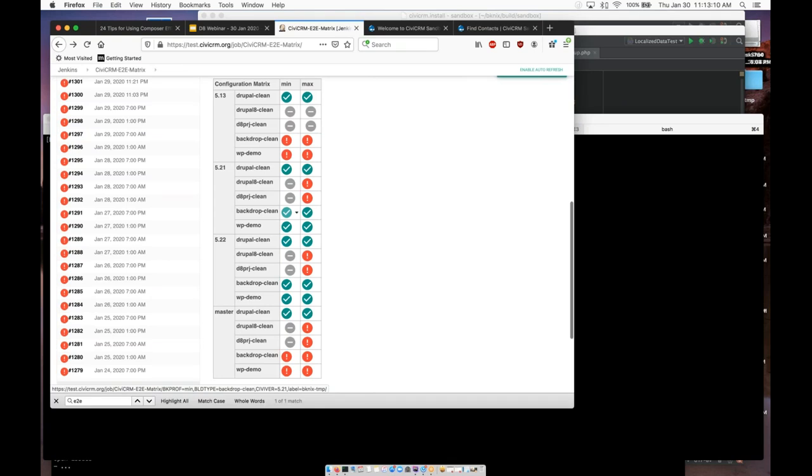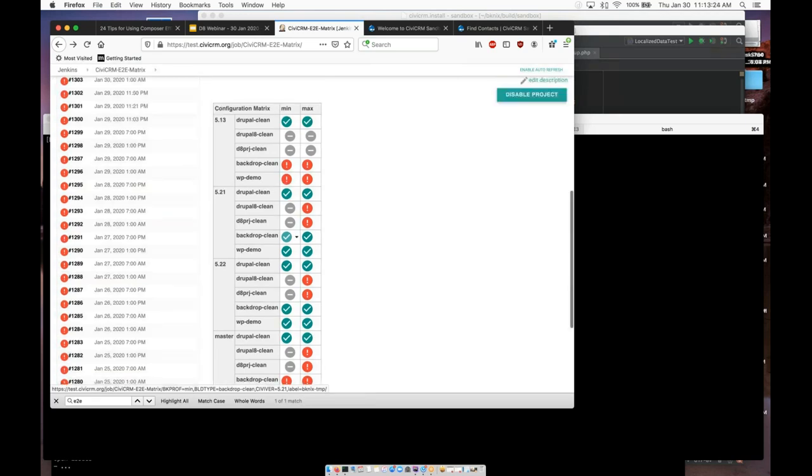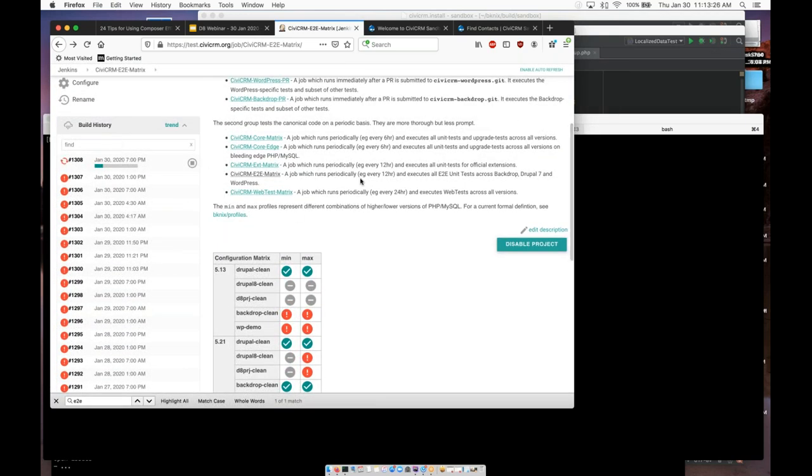In the near future, I expect that we will be adding PR tests to the Drupal 8 CiviCRM repo so that when a patch is submitted against the Drupal 8 integration module, it can run some of the E2E tests and some of the unit tests as well.